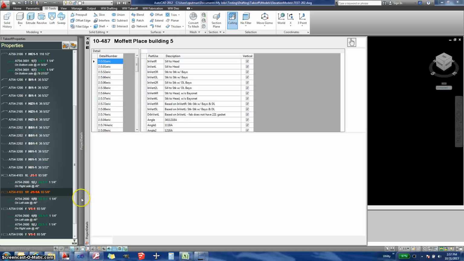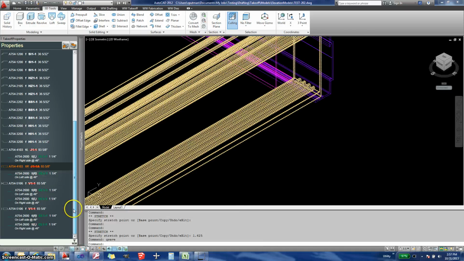As I'm changing these things, you can see over here in the Takeoff properties window, the mark numbers are getting crossed out because once you rerun it on the elevation, it'll recalculate the mark numbers, and these won't be correct mark numbers anymore, not at this length. It does tell you the updated length though, and now all my verticals are 93 5/8 inches.